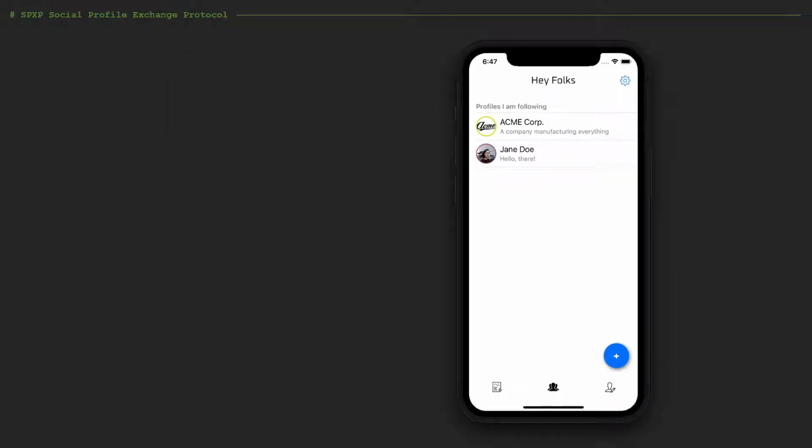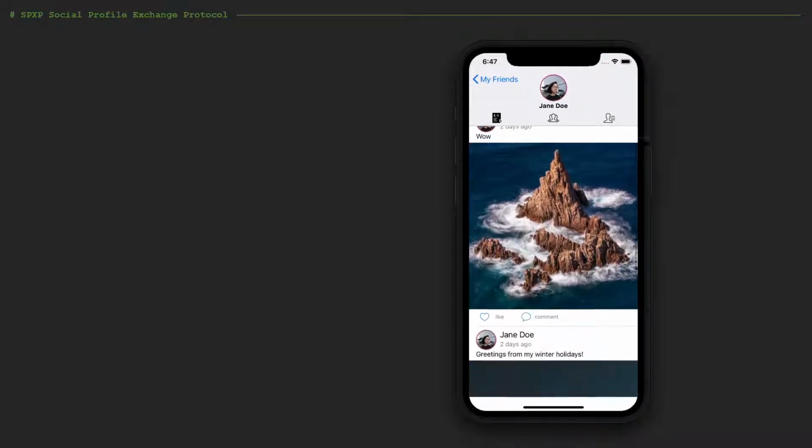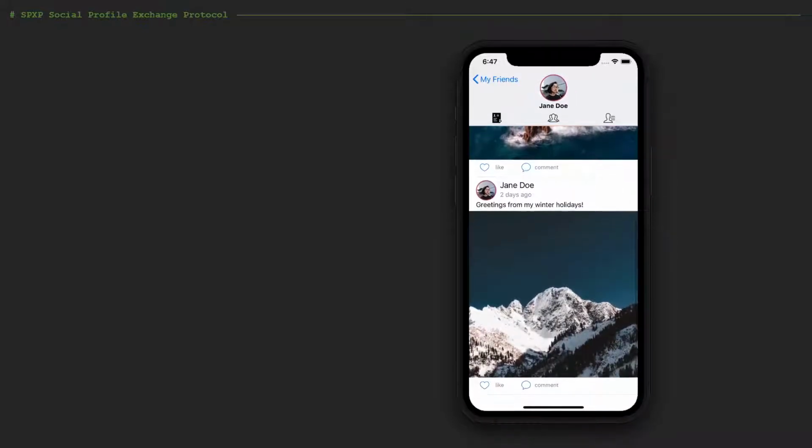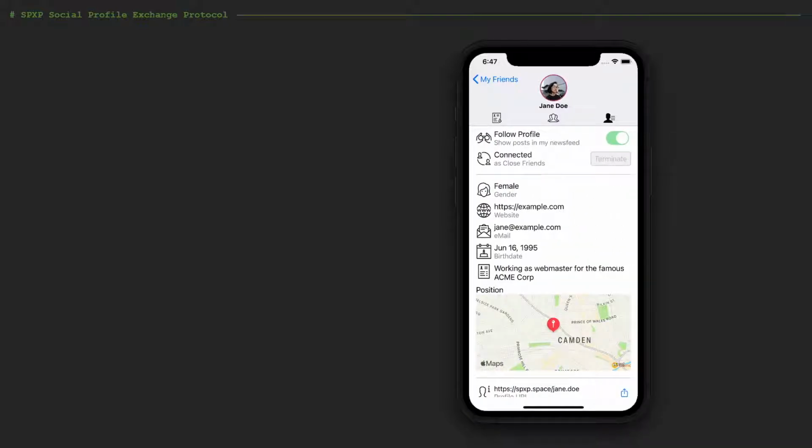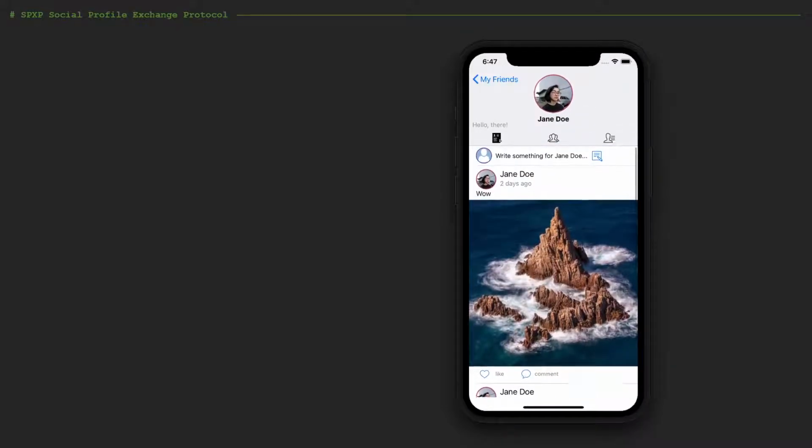Back on John's device, we can notice a changed border color around Jane's profile picture, indicating a connection. When we open this profile, you can now see a lot more posts than we've been able to see before, now that we are connected. Also in the Friends tab, we can find John's profile, and we can see here that we are now connected, and we can discover a lot more information here than we've been able to see before.